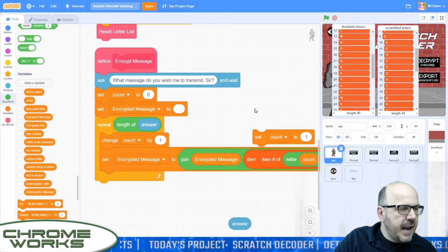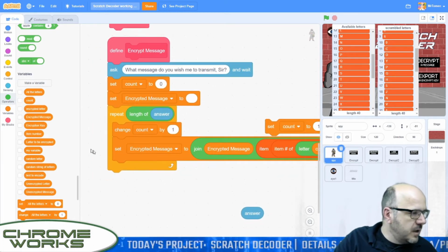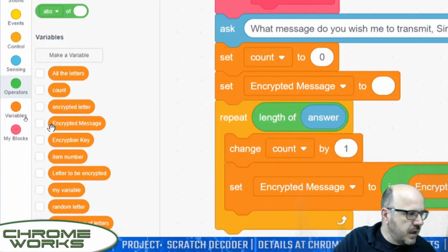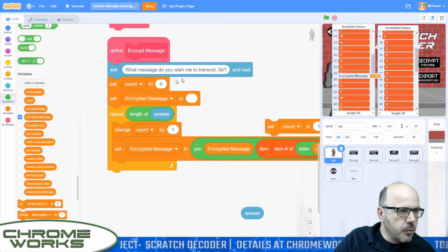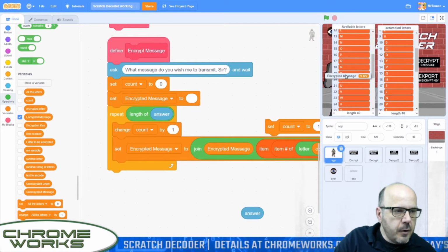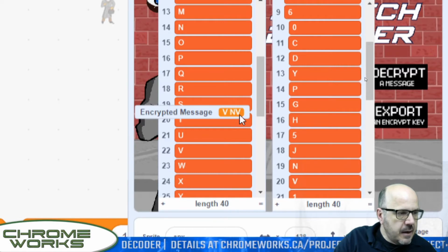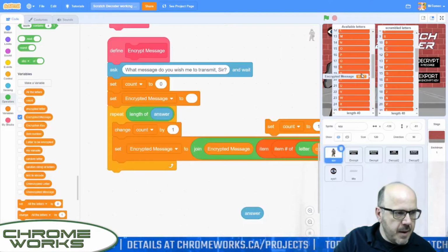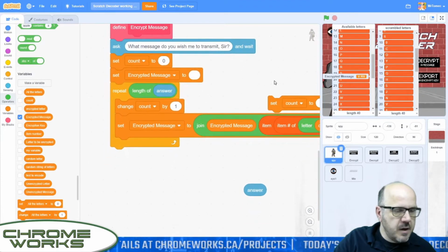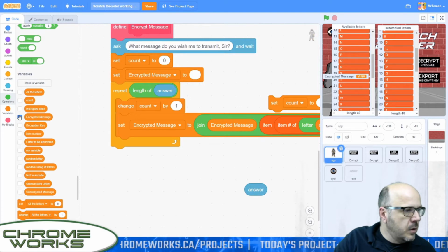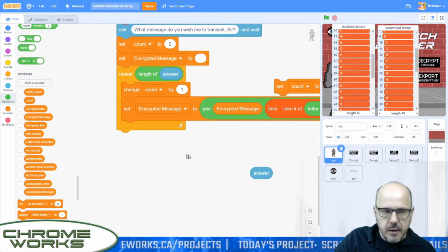Now we didn't see the answer because it's all being stored inside this encrypted message. So let's look at the variable. I'm going to click on the little check mark beside it to make it appear on my screen. And you can see here my encrypted message, as predicted, is V space N V T-E-S-T. And there's my message. Okay, beautiful. So I have my encrypted message. Now I just need to do some stuff with it to make it useful to you. So let's start.